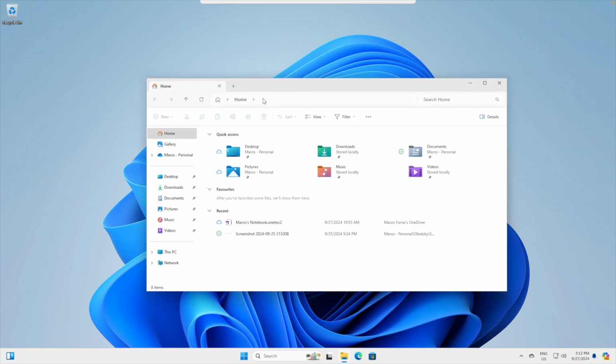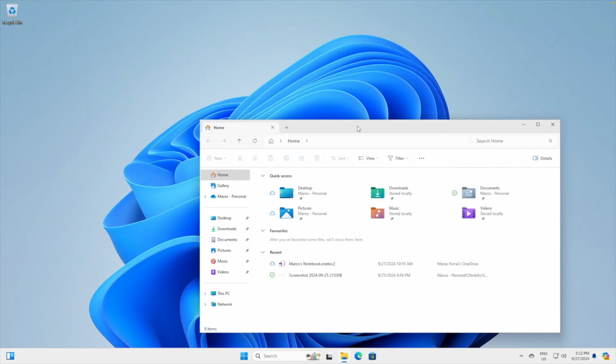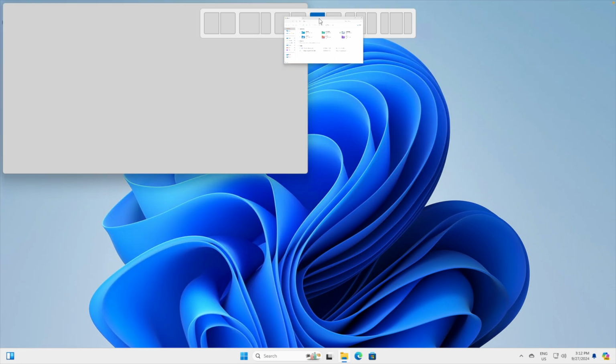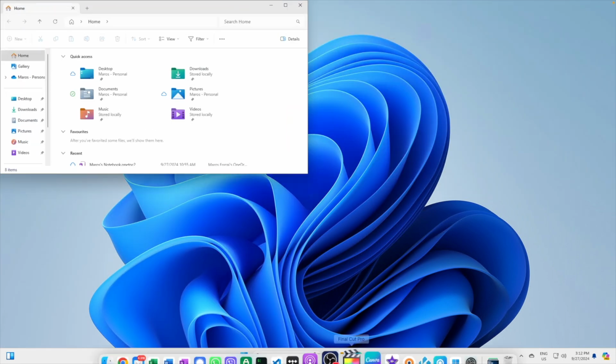You can snap window from left side or right side, or choose from options here. You can add more windows.